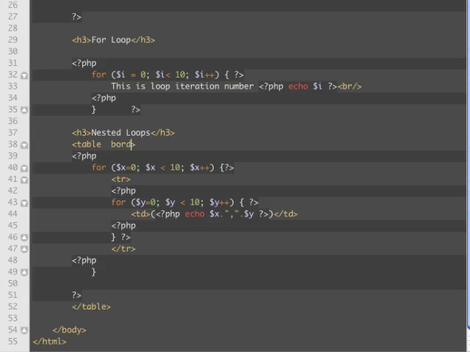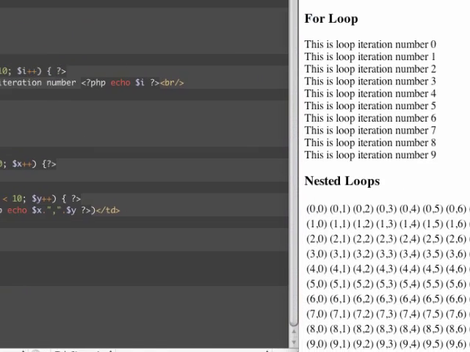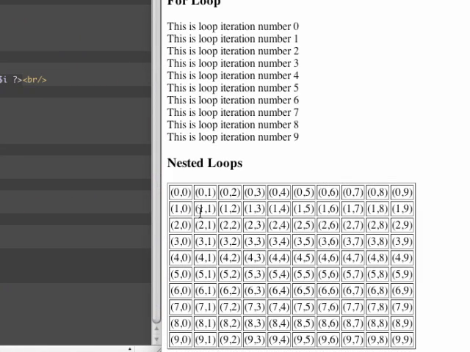Now we can maybe put a border on the table. We should probably use style sheets to style this table up to make it look the way we want it to. But there we go, we have a table. It's done with a nested for loop. This is a for loop within a for loop.